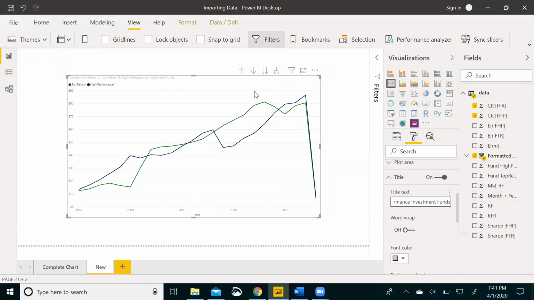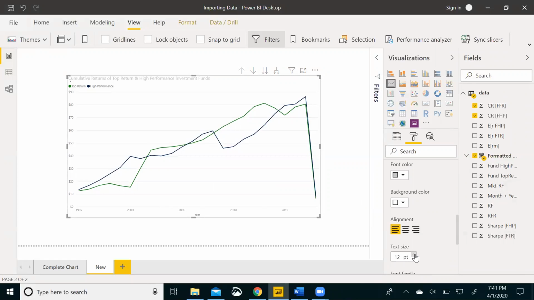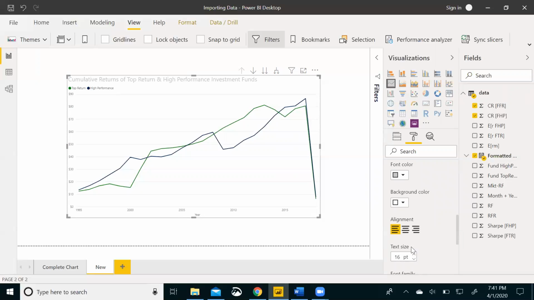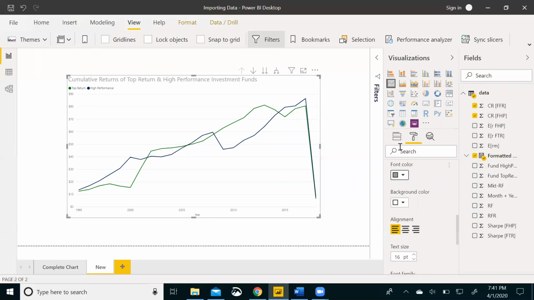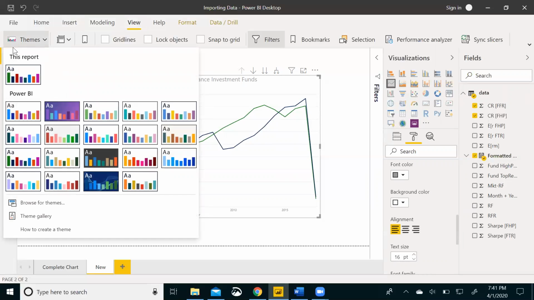And that title is really small, so let's go ahead and bump up the text size here so that you can see it. It's also a little dark, so I'm actually going to change the font color to a little bit darker text. I personally like the gray and the blue and green, but you can change it to whatever colors you'd like. You can also go with themes, so under the view, you can change the theme of your report.